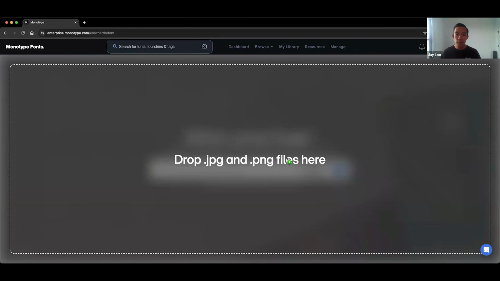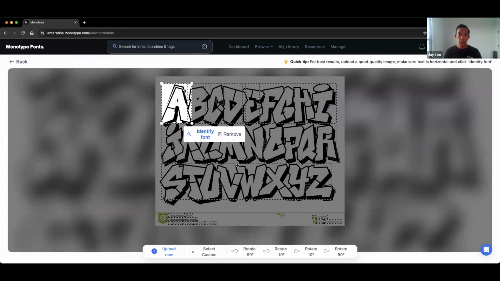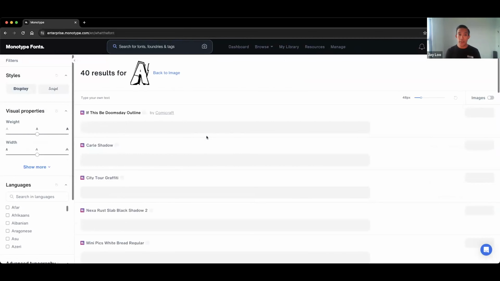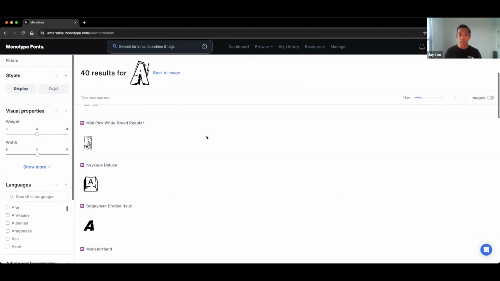So for the first example, I'm going to throw in some graffiti art. And it may take a moment to identify. So it starts to scrub through the inventory, looking for the best possible match. And it's almost like having a type designer at your fingertips. It begins to scrub through our entire inventory, looking for the best possible match.